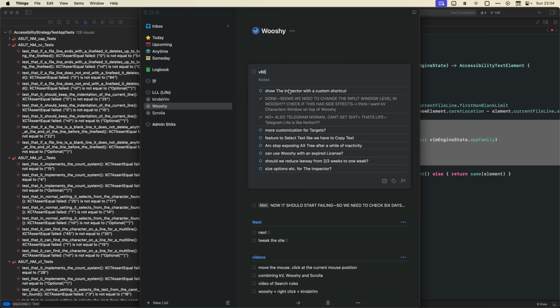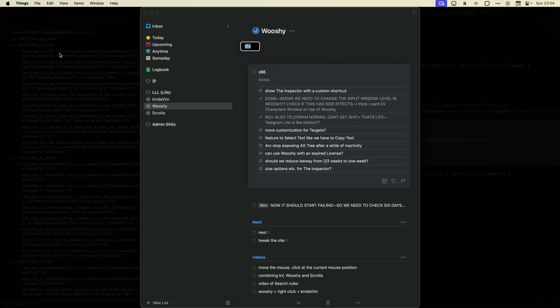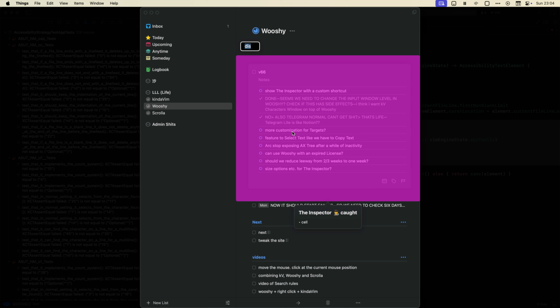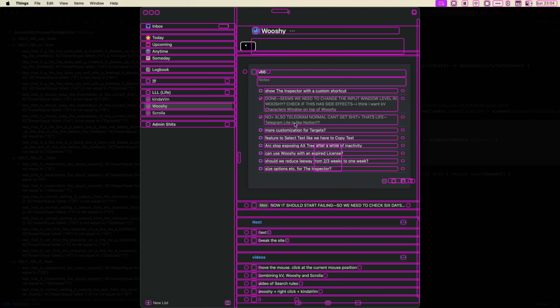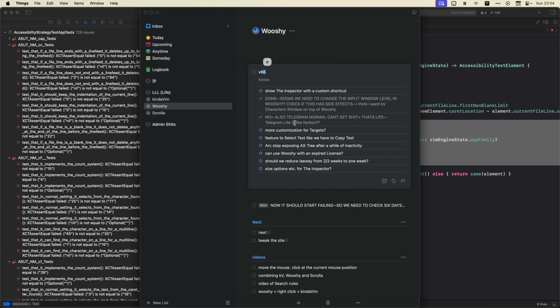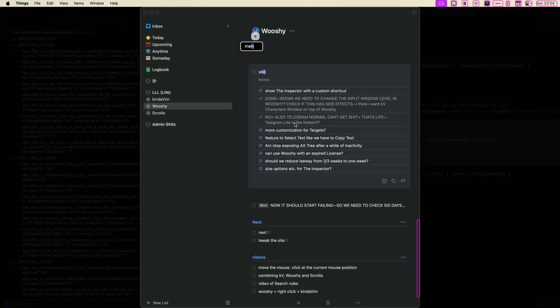Whooshy, I'm adding the inspector through a custom shortcut rather than moving the mouse. So moving the mouse should still work, but you'll be able also to just, for example, if you want a menu bar, Command H or I or Shift slash, and it will show up.